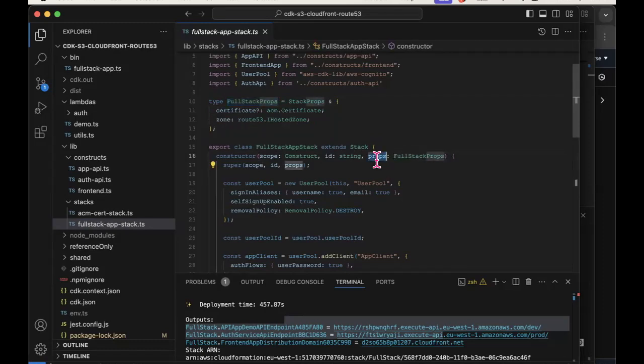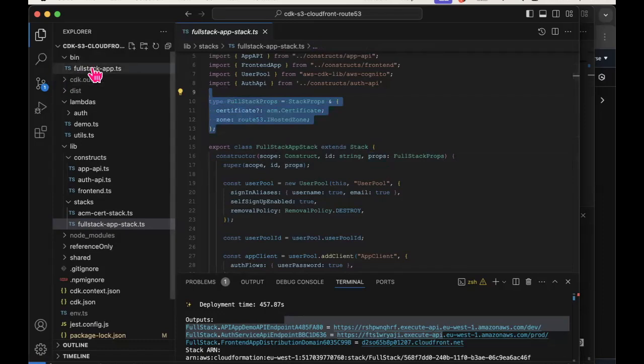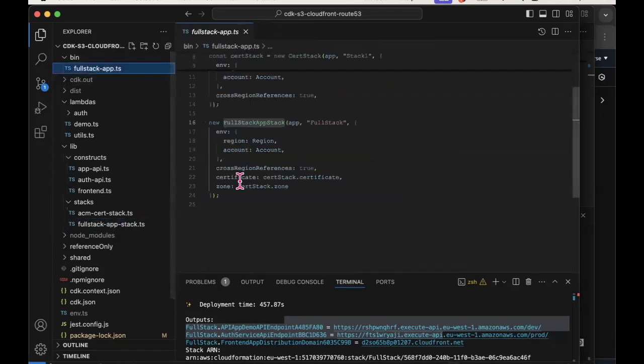I'm calling this new type full stack props, and I'm making that the type for the props argument of my constructor. And that's what allows me to do this. If I don't have this code here, then I am going to get a TypeScript error when I try to do this, because it doesn't recognize certificate and zone as being valid keys within the stack props type that comes with the CDK framework. Now, if I go back, fortunately, we're not finished.